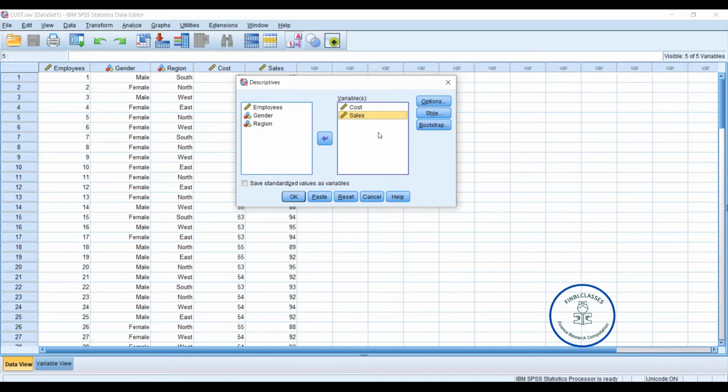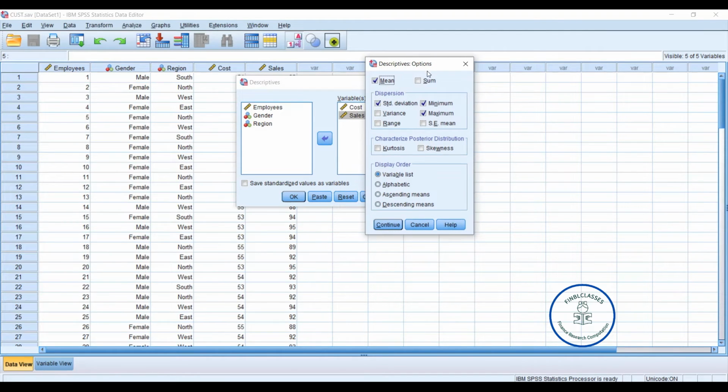Once you have decided to do the calculation on these two variables, the cost data and the sales data, we have the three command buttons here. Click the Options button and a Descriptives Options dialog box will open. There is a default selection made by SPSS itself, that is mean, a measure of central tendency. Then there are measures of dispersion, showing how far the data has been dispersed: standard deviation, variance, range, minimum value and maximum value.